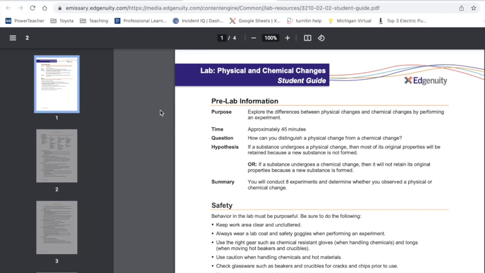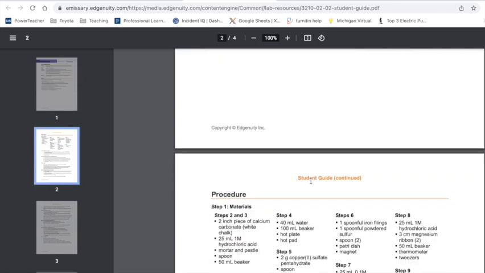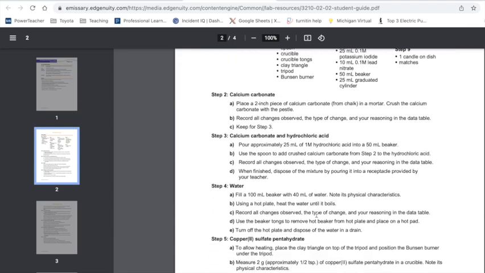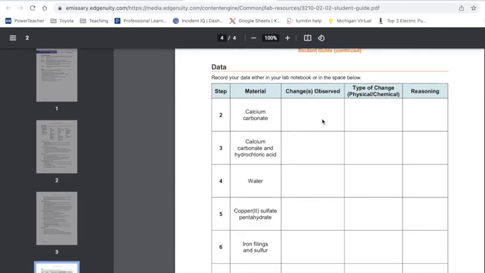So just a couple things in the lab guide itself, or the student guide itself. They'll give you a question and hypothesis, and I'm covering these things in particular on purpose, and I'll tell you why in a little bit. They'll have some safety there, and then in the procedure, they'll have both the materials and the procedure listed out for you, and then they will have a data table, okay?